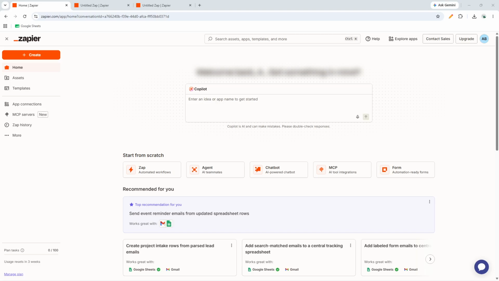In today's video, I'm going to teach you how to connect OpenAI GPT-4 with any app via Zapier. We'll use a simple example so the process is easy to understand from start to finish. The basic idea is that Zapier will watch for something to happen in one app, then automatically send that information to GPT-4 so it can generate a response, summary, or any other output you need.